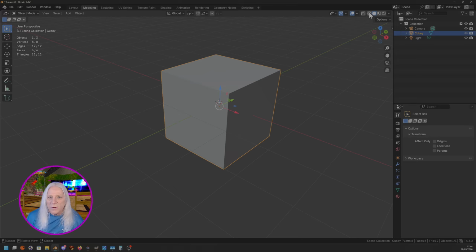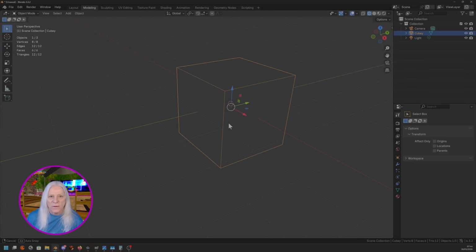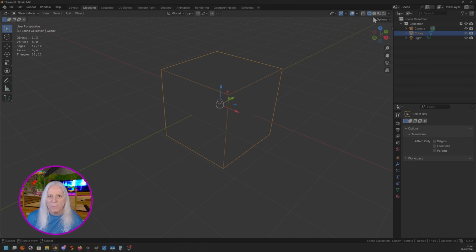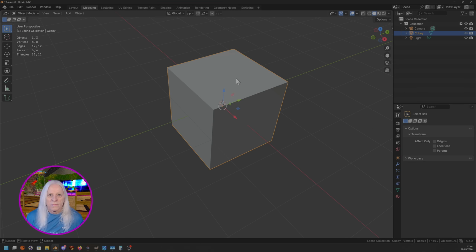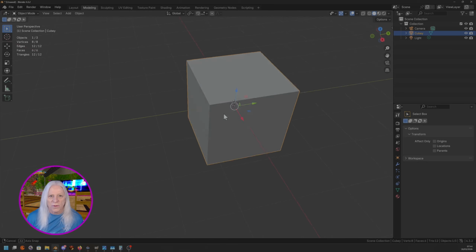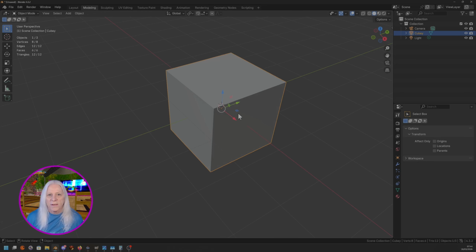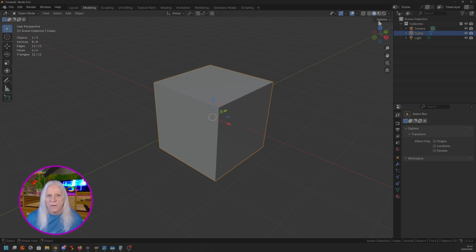Then you have 4 different viewport shading options. The first one is just wireframe, no shading at all, just a wireframe. Next one is the solid shading. This obviously just fills in each face with a solid color and puts a shadow on them to make it 3D. Very fast to update. Most of your work you'll be done in that mode.